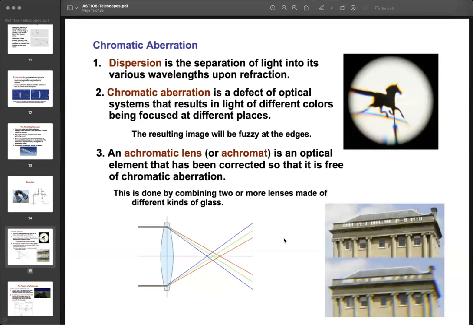Now let's talk about chromatic aberration. This is an error, a weakness of refracting telescopes. At high magnifications, there are colored fringes that appear on the boundaries of the silhouettes of objects. And overall, it produces more fuzziness in the picture, a lack of crispness, lack of sharpness.